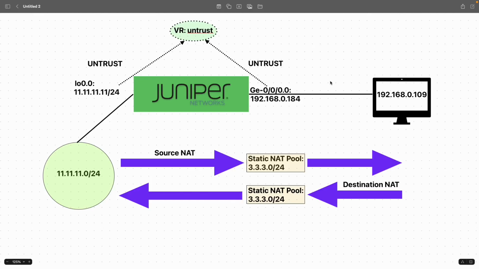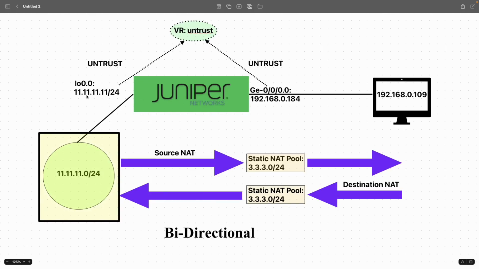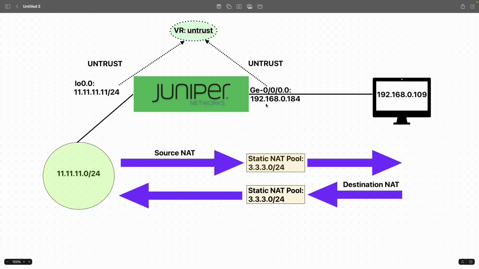So this is the simple network topology. We have an SRX firewall and the internal subnet is 11.11.11.0/24, and the external IP configured on GE0/0/0 is 192.168.0.184, which is connected to an external client machine with an IP of 192.168.0.109. So we will be using this particular client machine for all the testing.